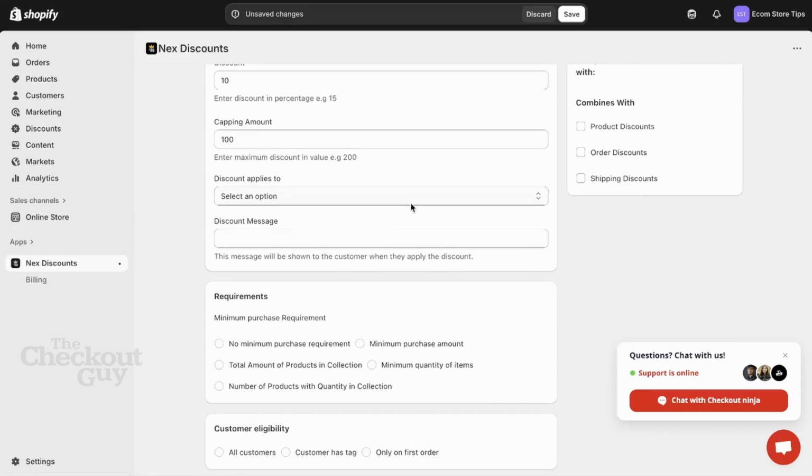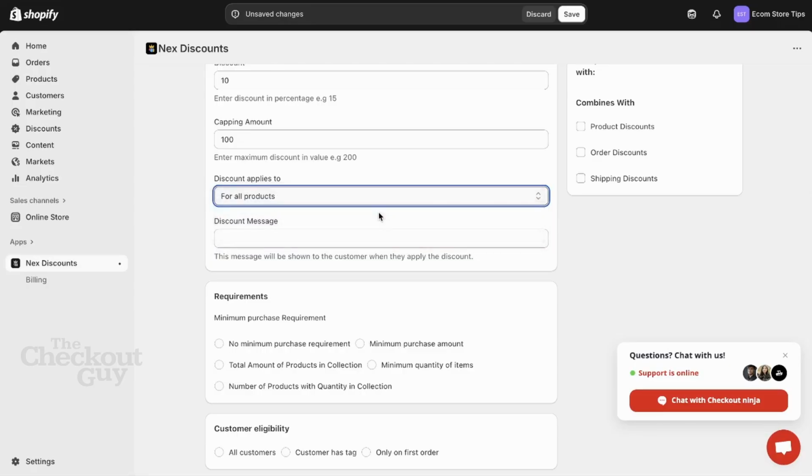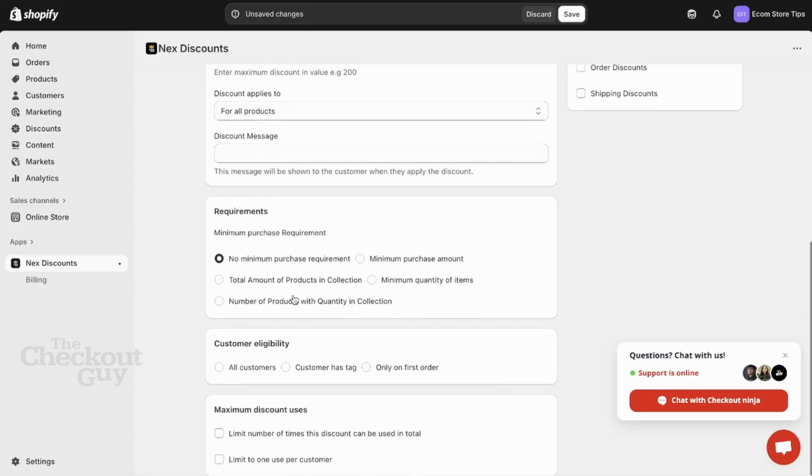And I can also apply this discount to all products, a specific collection, or specific products. For now, I am adding it for all the products. I can also set a minimum purchase requirement here. For now, I am not adding any minimum purchase requirement, so I am choosing the first option.